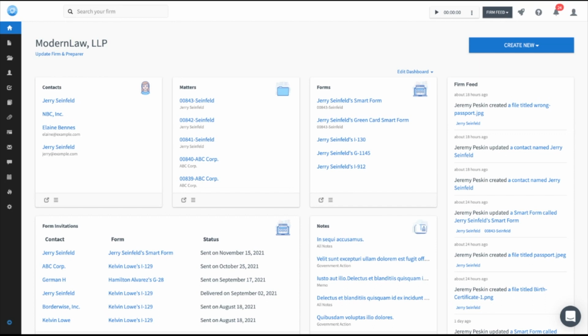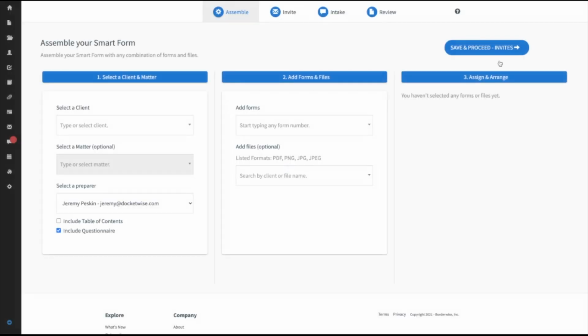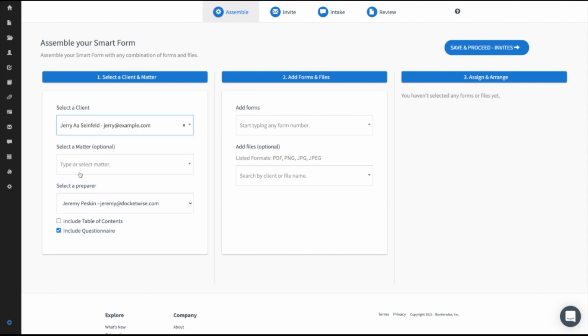To begin preparing your smart form, click Create New and then Form. Here you can select a client, a matter, and a preparer. We also have a new feature to include a table of contents.